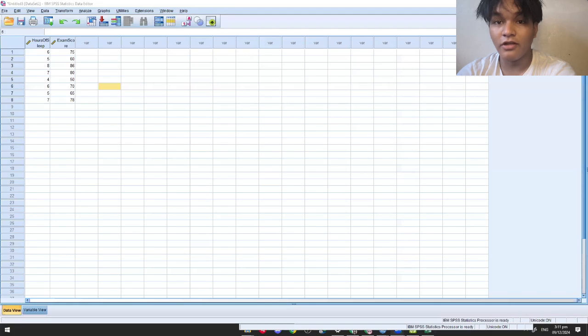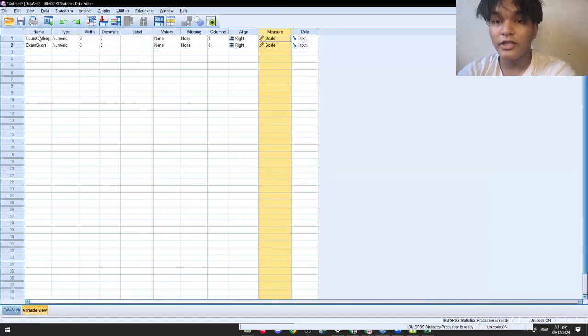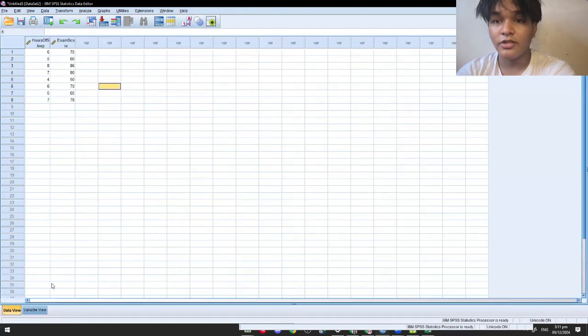Welcome to this quick tutorial on how to calculate Pearson's R correlation in SPSS. First, let's go to the variable view. At this point, we'll define our variables. For the independent variable, type hours of sleep. Then for the dependent variable, type exam scores. Make sure to set both variables to scale under the measure column. This is important because Pearson's R requires interval or ratio data.